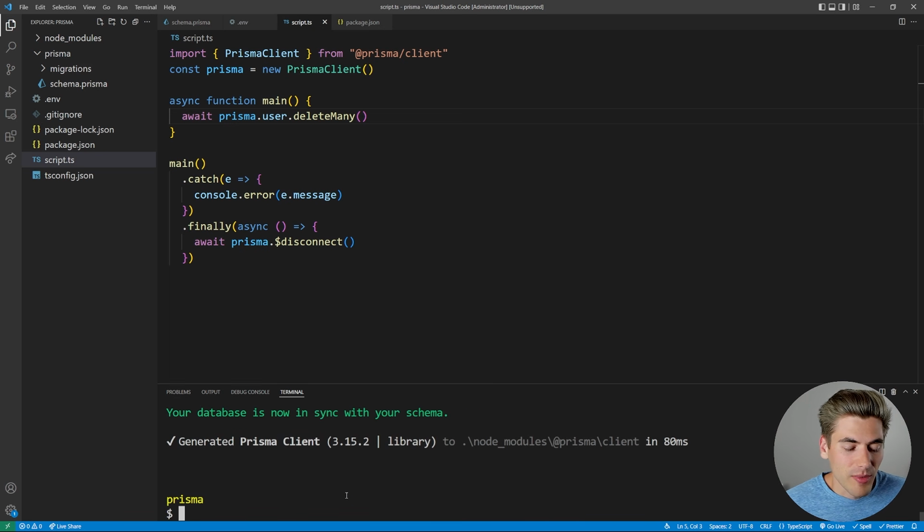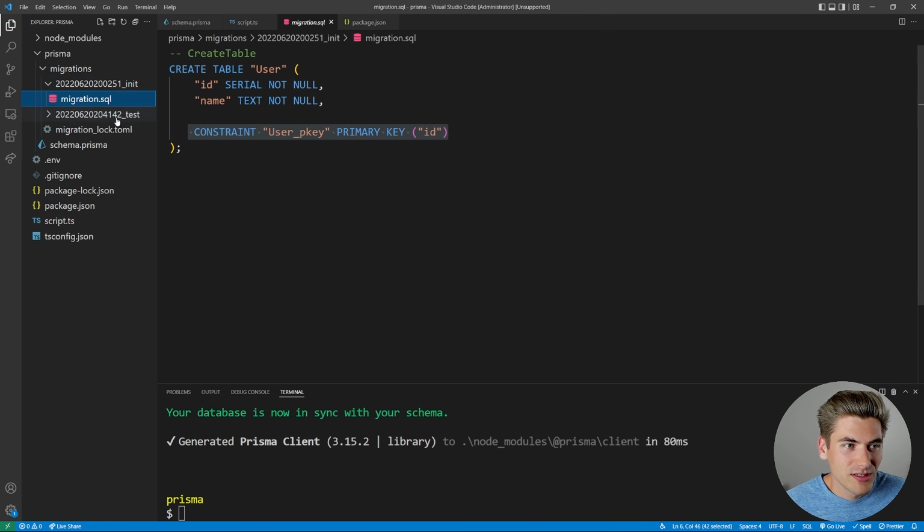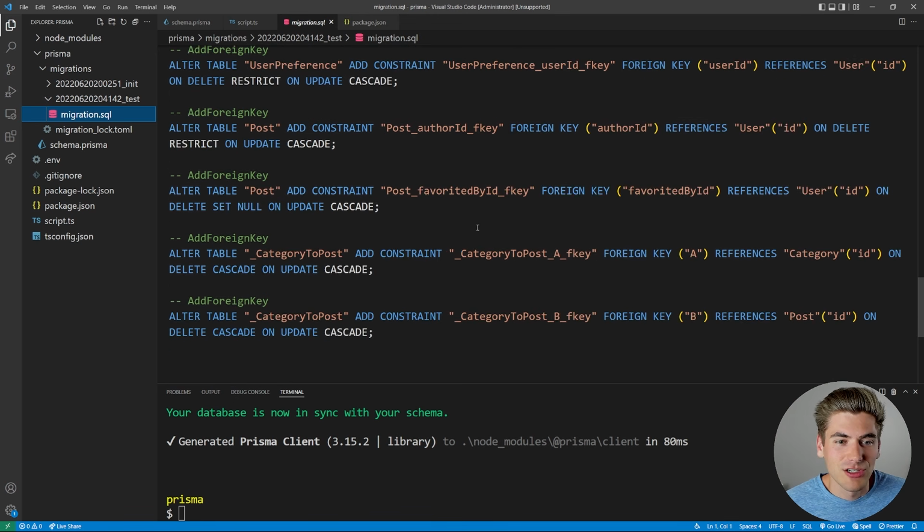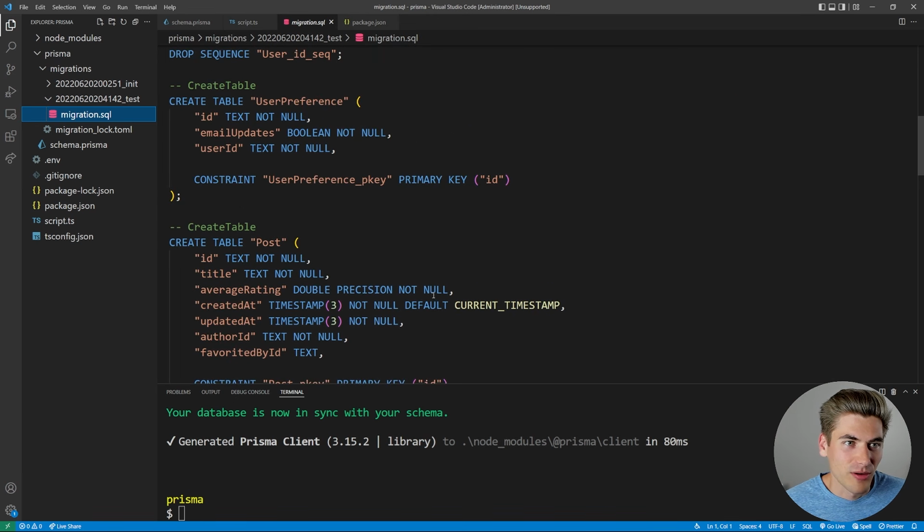And now that created our migration and generated our client for us. We go into our migration folder here. You can see there's our first migration and our second migration. Obviously, this one is much larger because it essentially creates everything inside of our schema file.